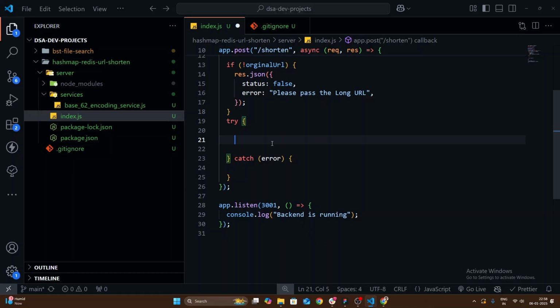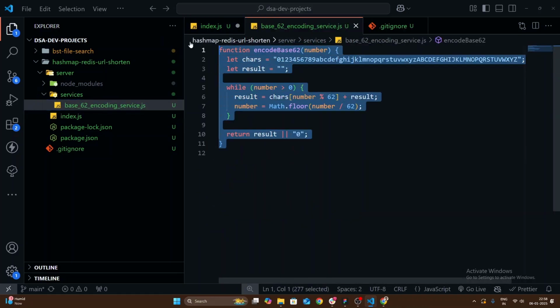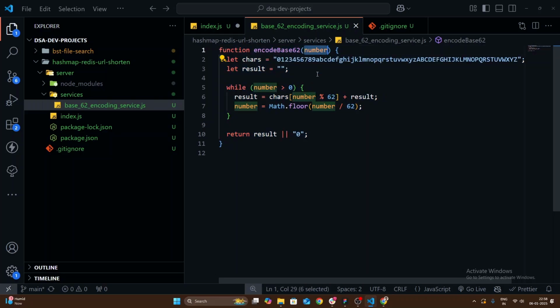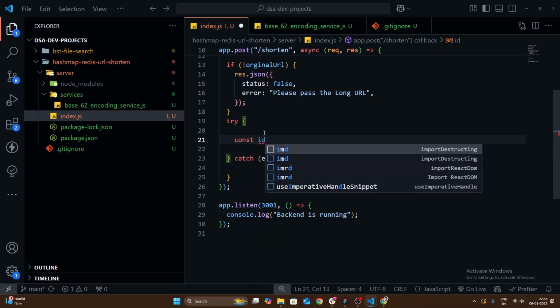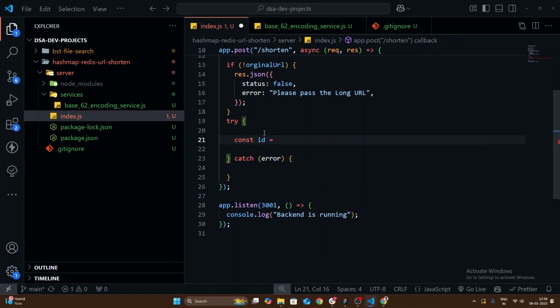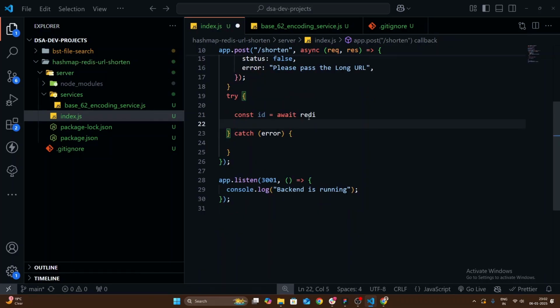Now we have the original URL and we need a shortened URL, right? So we are going to use the helper function, but you can see that the helper function needs a number. So from where does this number come from? This number is going to come from the Redis itself. We can maintain a key in the Redis, and that key we can increment every time we are generating a new shortened URL, right? So say const id, which is a new ID that we are trying to get. Now for the ID, as you know, we are going to get it from the Redis, but for that we need to initialize a Redis client.